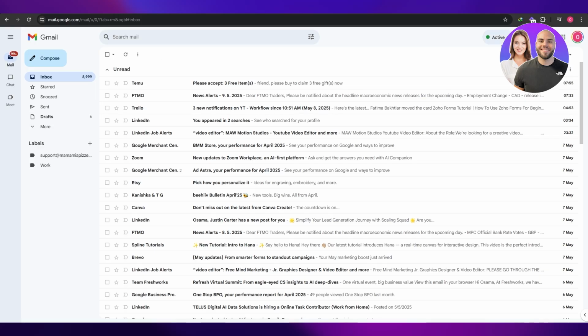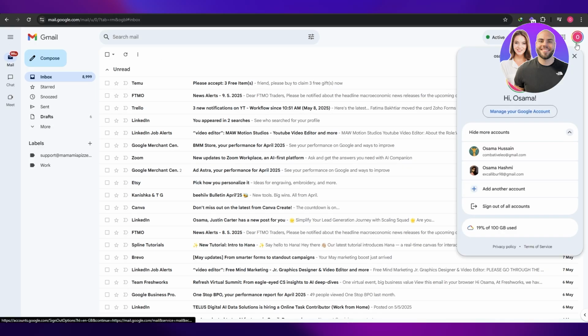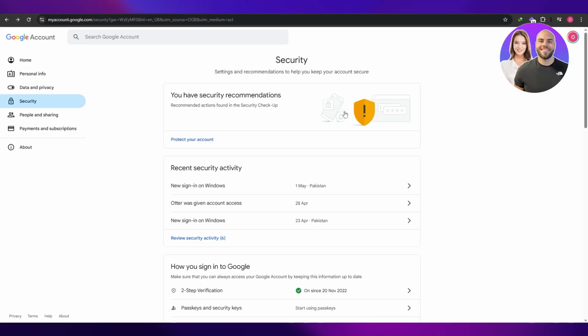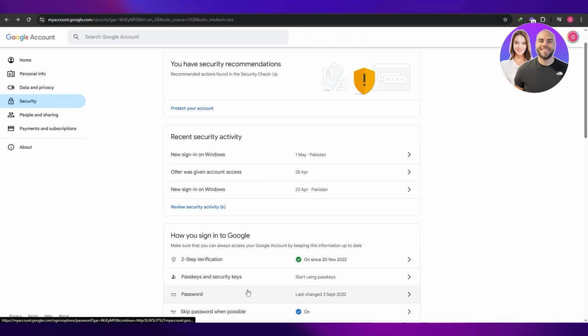So first things first, what you want to do is go ahead and log in to your Gmail account, and then click on your profile picture and click on manage your Google account. Then it's going to take you over here into your Google account settings. Then you want to click on security and make sure that your two-step verification is on. If it's not on, make sure you turn it on, otherwise it won't work.